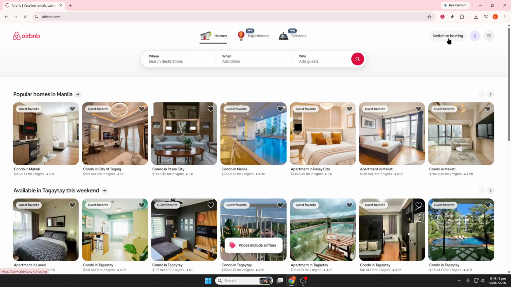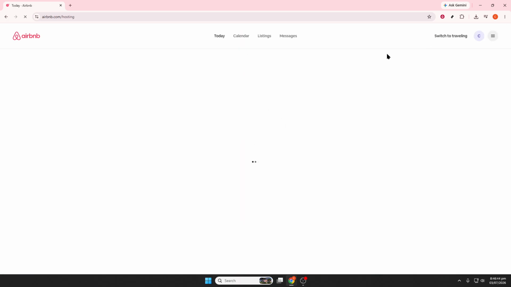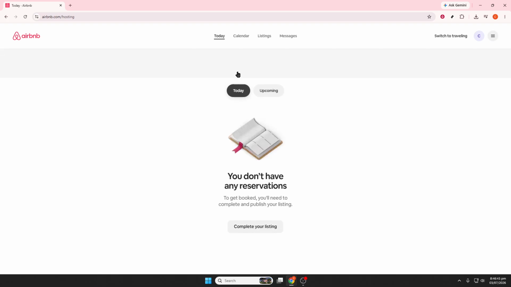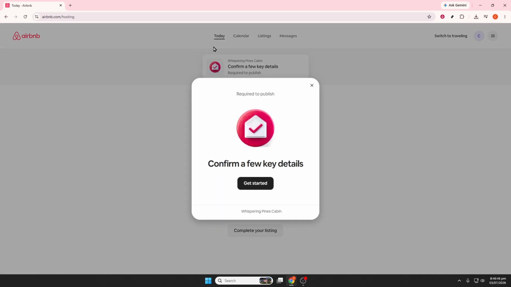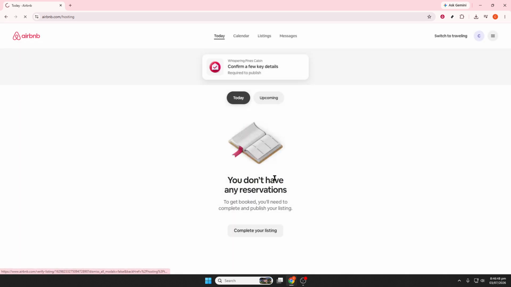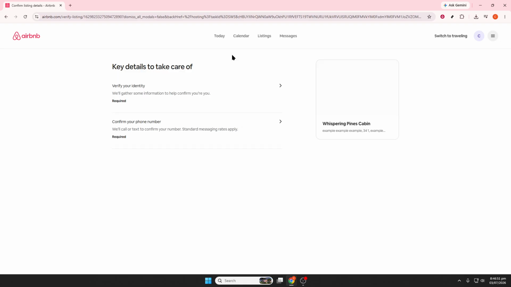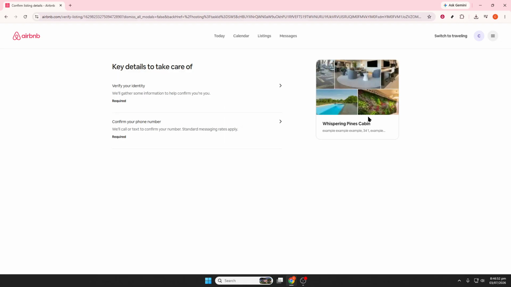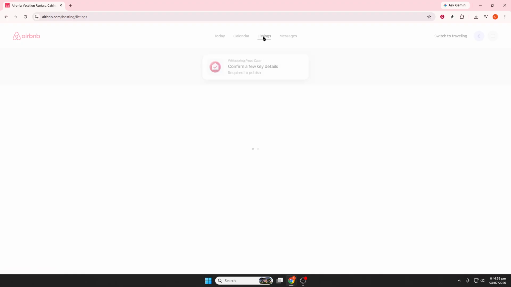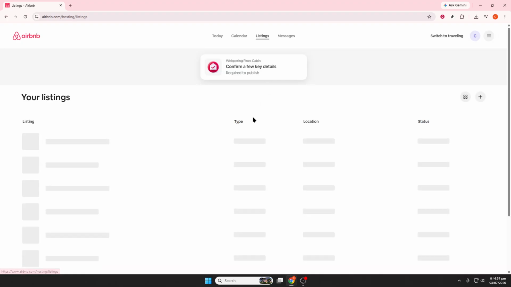Next, you'll create your listing. Start by entering your property's address carefully, since this helps Airbnb identify the location correctly and show it to the right guests. After that, choose the property type that best matches your space. You'll then be asked to add key details, such as how many guests the property can accommodate, how many bedrooms it has, and what amenities are available. Be as accurate as possible here, because these details help guests know exactly what to expect.